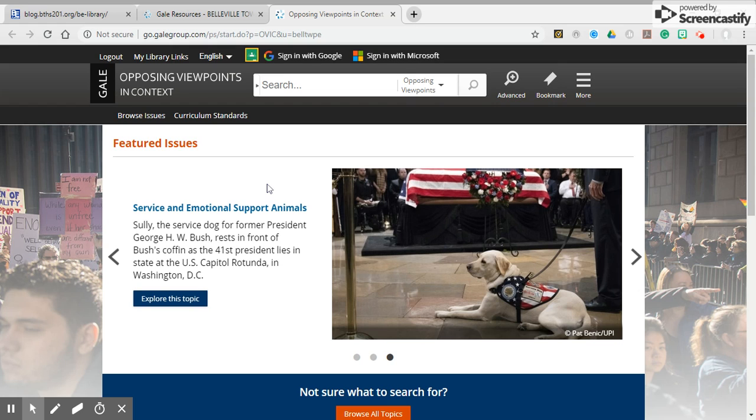All right, so we've figured out how to actually access the Gale databases. We have opened up Opposing Viewpoints in Context. Now it's time to figure out if this database is going to work for us. Again, up top, I do have this really big, bright search bar. I get that it's tempting, but hold off on that search bar.